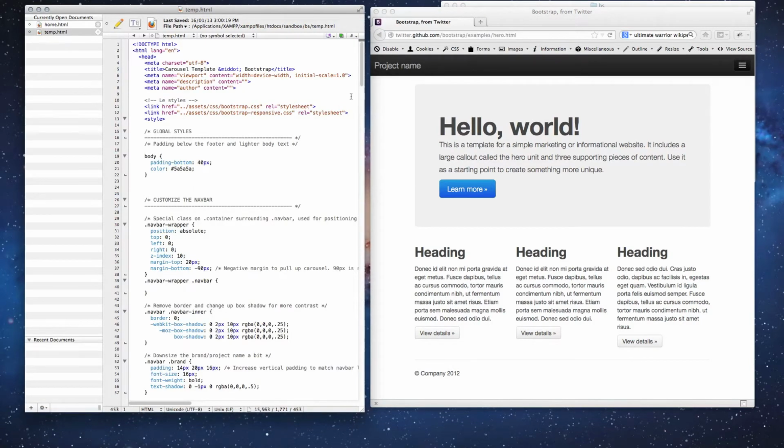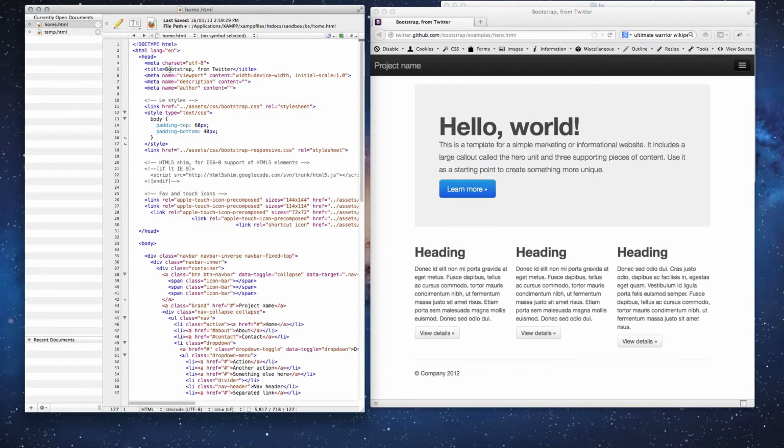So as you can see here, this is the code for the site. So up here in your head section, that always goes at the top. So everything that sits in your head, you've got your title. And this title is what shows up here. It's Bootstrap from Twitter.